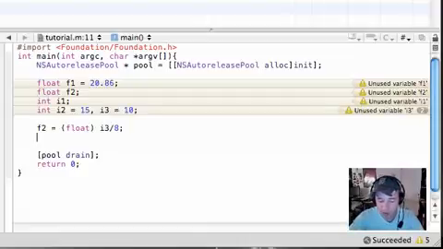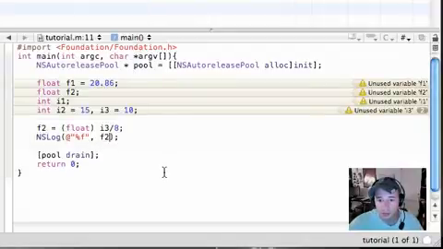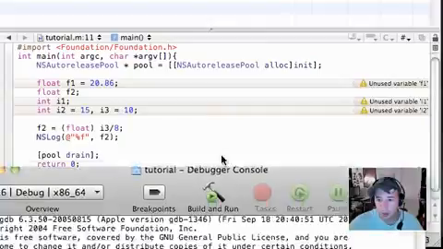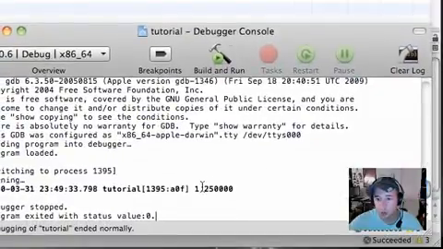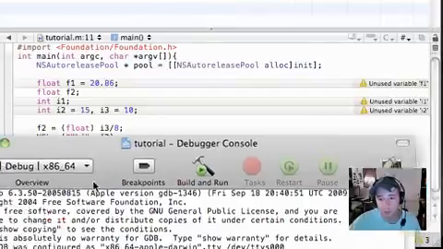So let's log this down, NSLog %f, and let's go ahead and print that baby out and see what we get. So build and run, save all, and we get 1.25. So now, unlike before where it's just an integer variable, we get more specific, more accurate data since we converted it to a float. Nice enough.